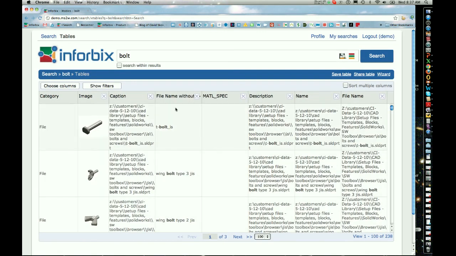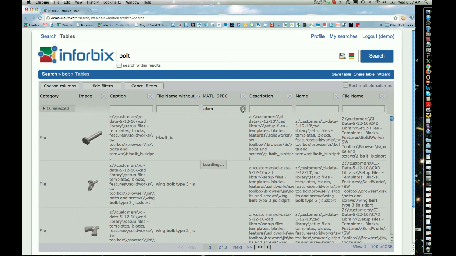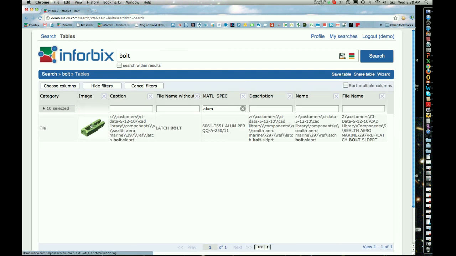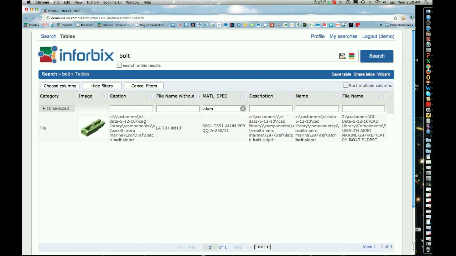Now what happens is that I have a column that I didn't have before called material specification, which I know is aluminum. So now I actually show the filters, and I'm going to say, this is going to be an aluminum. I hit enter, and Inforbix is working its magic, and in a few moments I should now get the results. Voila, here it is. Here's the particular latch assembly that I was looking for. And this particular latch assembly is in fact aluminum.